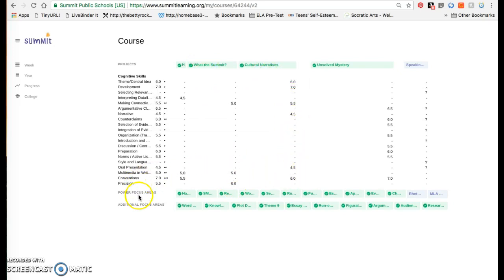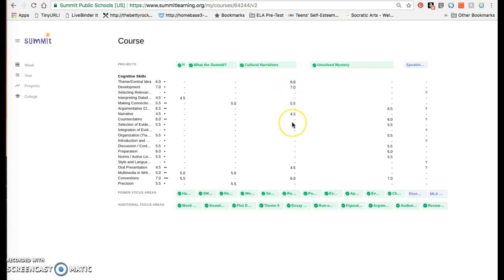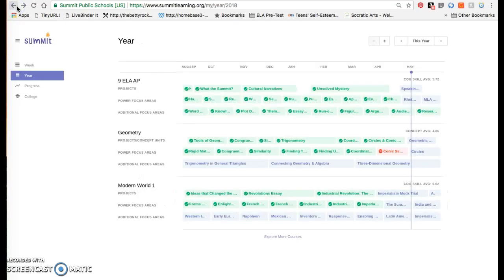And then underneath, you can see if your child is doing well in the focus areas. And you can see that at a glance, because anything that is green with a check mark means that your child has mastered that work and has passed a content assessment, if it's focus areas. And the projects show up green when all of the cognitive skill scores are in the appropriate range for your child's grade level. Blue just means your child has not actually done that work yet. So let's go back to the year view, close that pop-up.